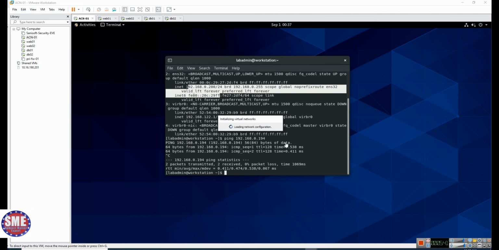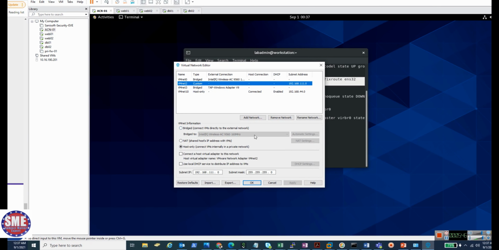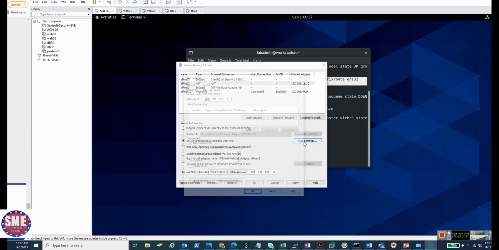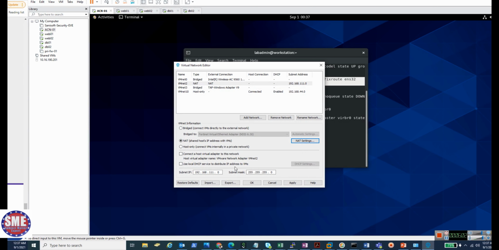So next is NATing. Basically we will get an IP and it will NAT into the bridge. NAT into which IP? I can go to the NAT settings and I selected the DNS settings. So the NATing happens here, with a shared host IP address with the VM. It will just NAT into the available internet connection.